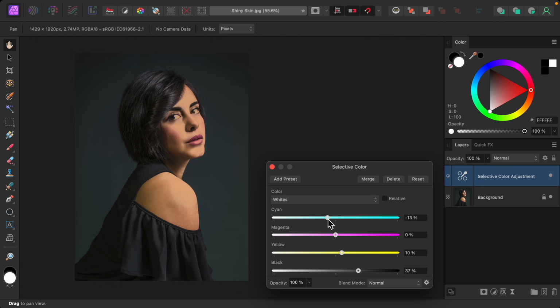This already looks really good, and just to finish, I'm going to add a little bit of magenta to add a little bit more warmth into her skin. Now that these hotspots look nice and even against her skin, I like to finish this step by lowering the black slider a little. This will bring back some of the highlights. We don't want to fully eliminate the highlights in her skin.